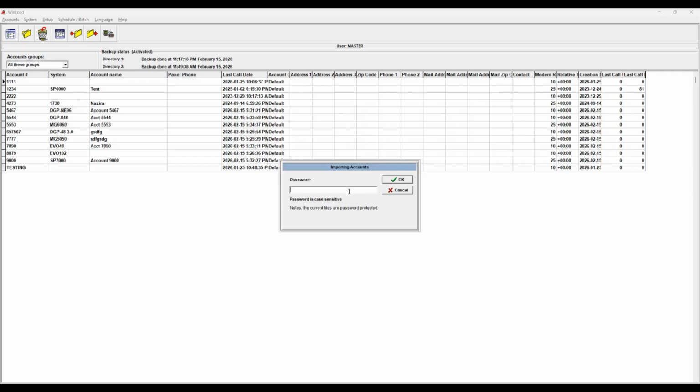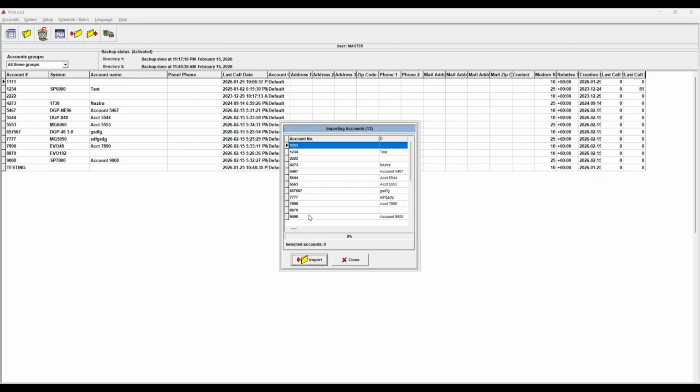Now a password prompt will pop up. Enter the password to open the file and click OK or press Enter. A list of all the accounts in the file will be displayed. Select one or more files to restore. To select multiple files, click the first file, then hold the Control button, and while holding it, select the remaining files. If you need to select all files, select the top file, hold down the Shift key, and press the End button to highlight all the files down to the last file. Once done, click the Import button.